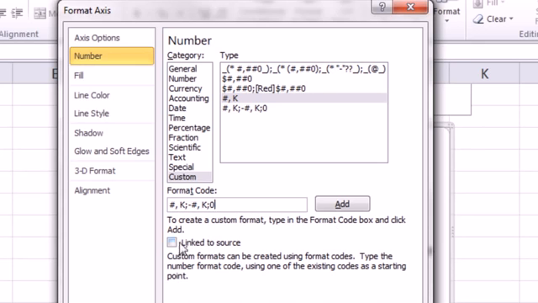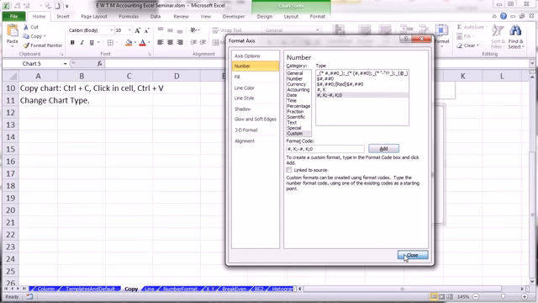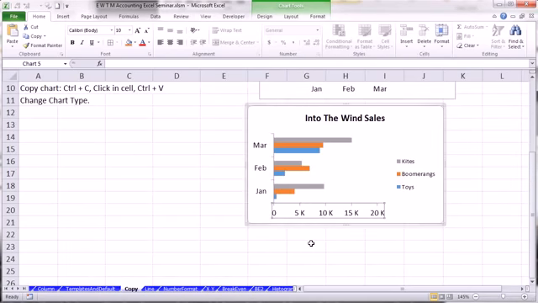Notice it doesn't say link to source data. I'm overriding that. I'm going to click Add and then Close. And so now I fixed it. Lots of ways to fix that. We could have removed the decimals, removed the $sign.